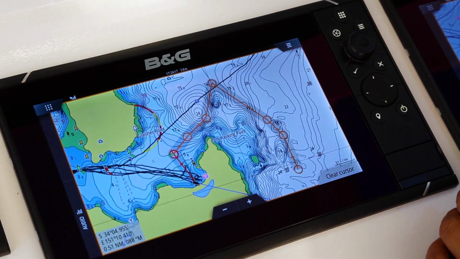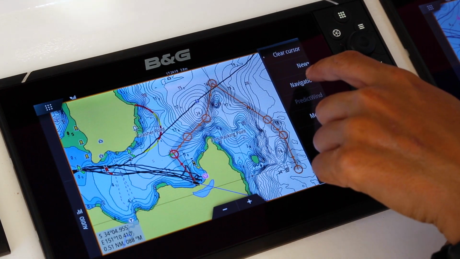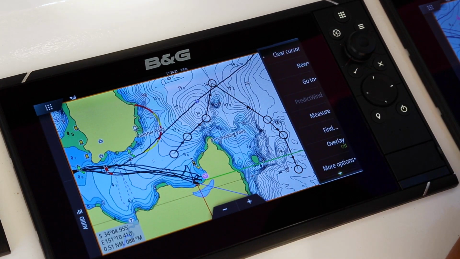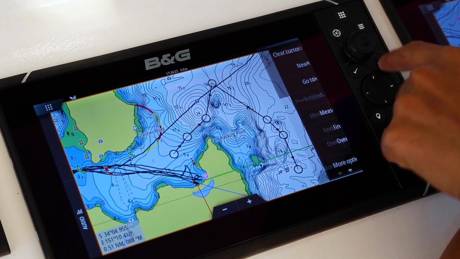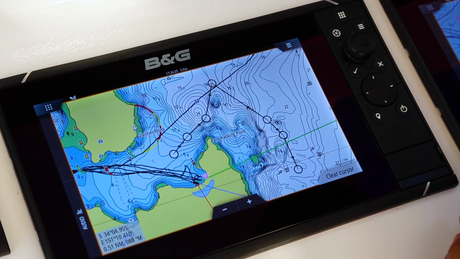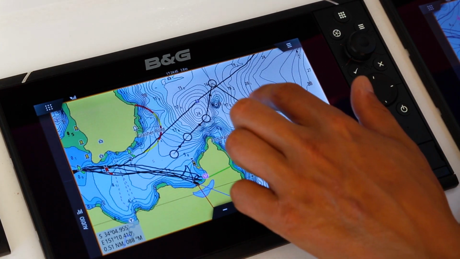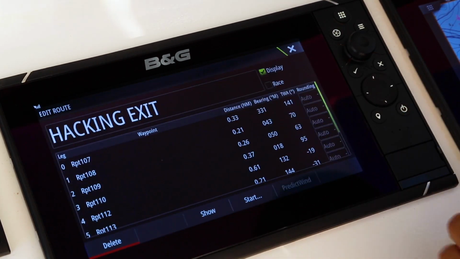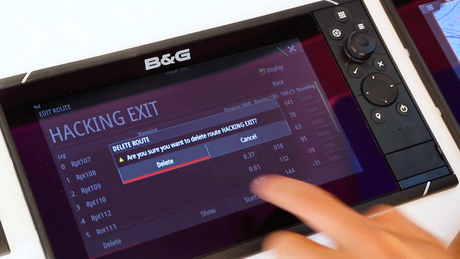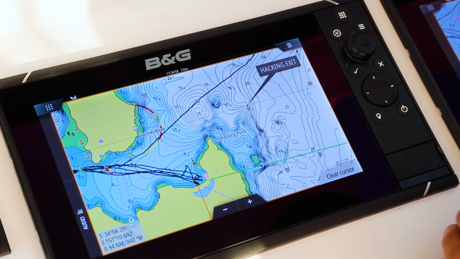If you wanted to cancel your navigation to that route, you can just hit navigation, cancel. And that route will go back to a black inactive route line. Say you just had this route for one day and you didn't want to keep it on your plotter, you could simply click it, click Hacking Exit, hit delete, and you just confirm, and that route is gone.